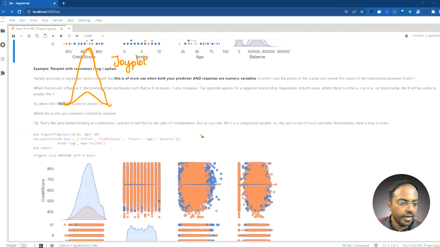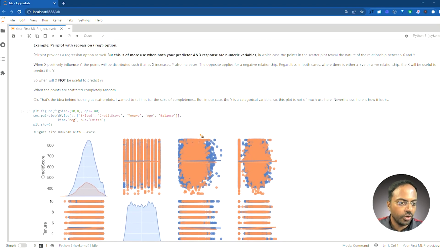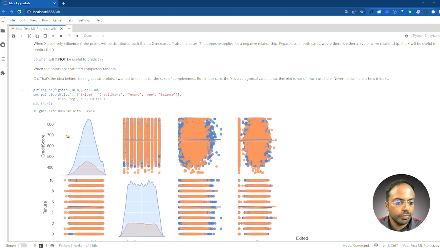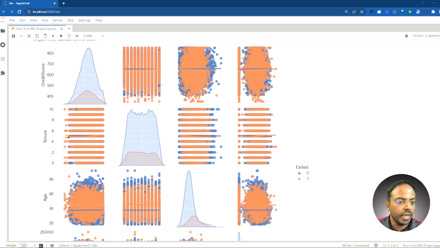Finally, we have another option called pair plots using the reg option. In the pair plot function, we set kind equal to reg, and this will give you this kind of a plot. This will make more sense if both the x and the y variables are numeric. But here we can observe this pattern only for the different x variables. So, for example, the y-axis here is credit score, and the x-axis is tenure.